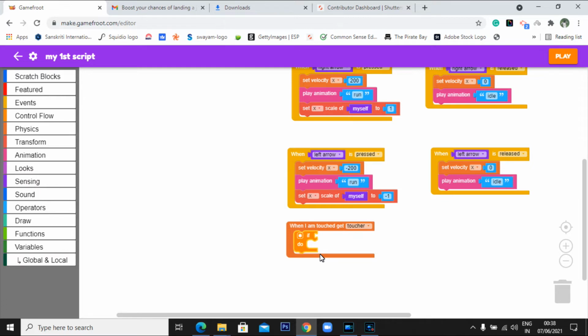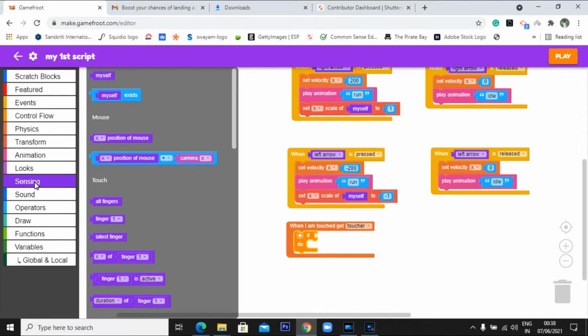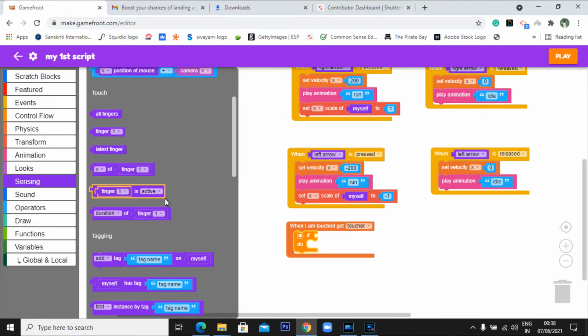So we are going to put here if physics, if. There will be another block here which will come over here and another will come here, if do. So let's put another thing inside here. Let's go to sensing. Let's just fiddle around.